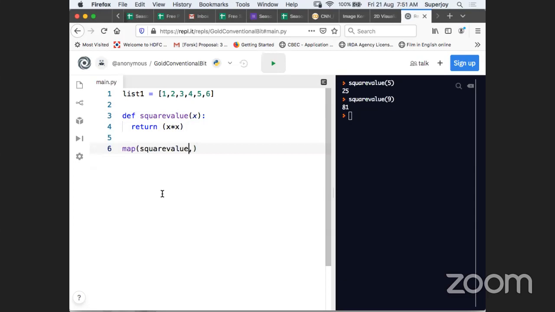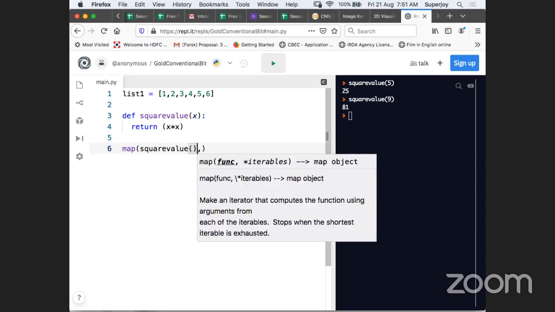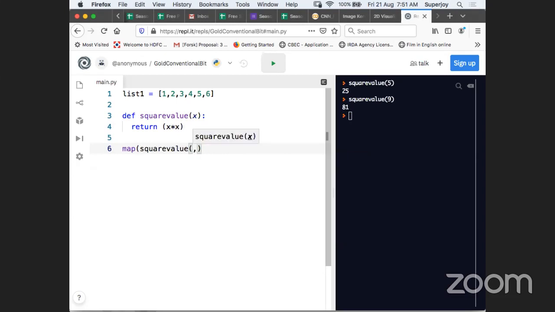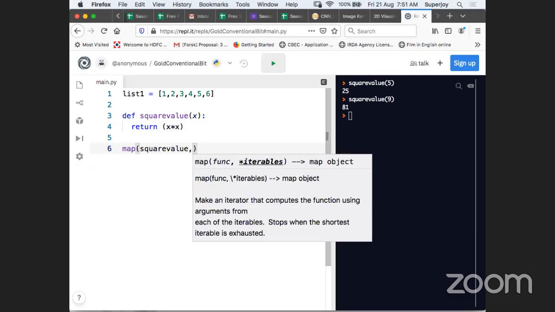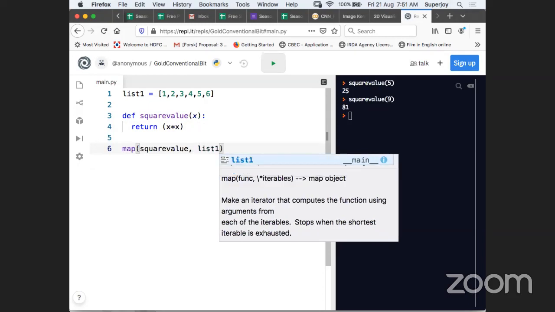So guys, mind it, this is not a call of the function. We are just passing the name. If it were a call, it would look like that. But we are not doing this, right? We are just passing the name of the function, square_value. And after that, we need to pass our data source. What is the data source we have? Our data is in list 1. So here we have the data source. This data source can be a list, a tuple, or a string as well. So you sometimes call it an iterable, right?